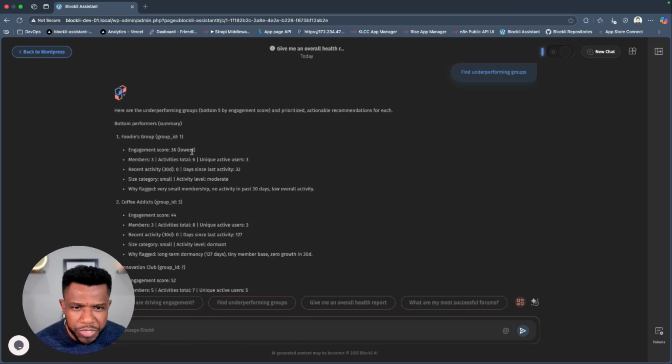Foodie group, engagement score is 36, members 3, recent activity was 30 days ago. Size is a small group, white flag, very small membership, no activity in the last 30 days, low overall activity.